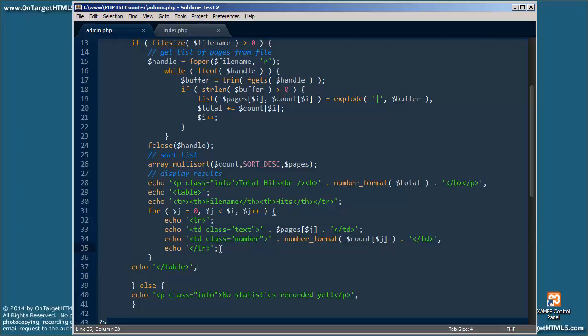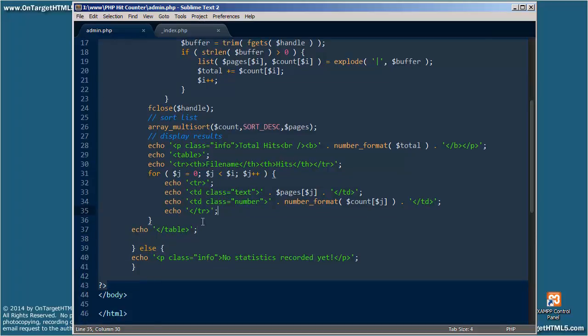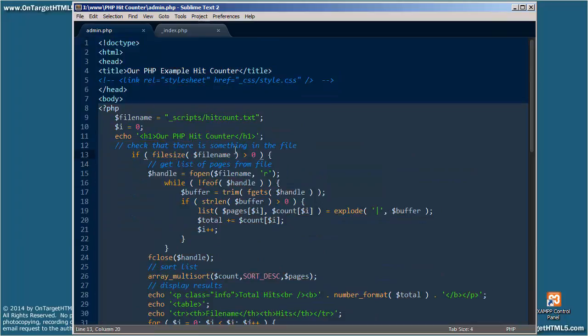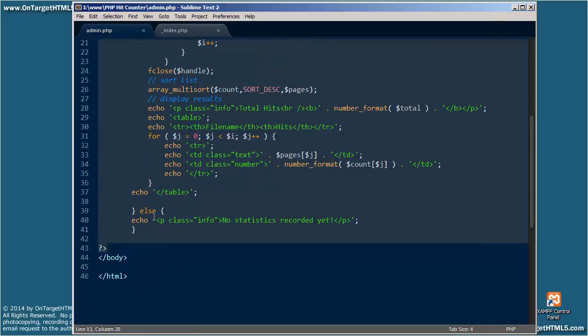I'm going to close out that table row with this echo tag. I'm also going to close out the table. If none of this occurs, in other words, if I don't have a file size greater than 0, I'm going to echo to the screen, no statistics are recorded yet. And I'm just going to drop out of the page. So I'll get one little display across the screen telling me there are no statistics in that text file.